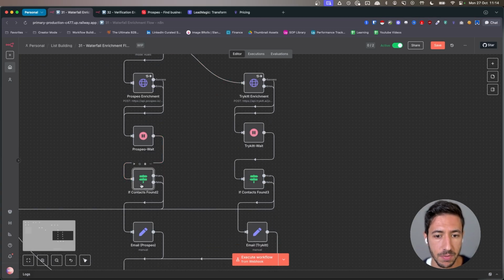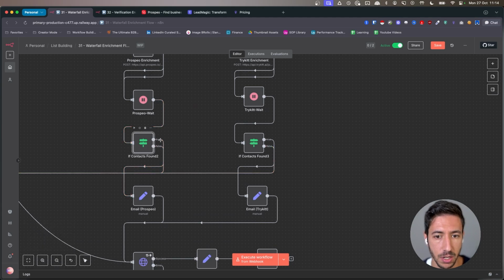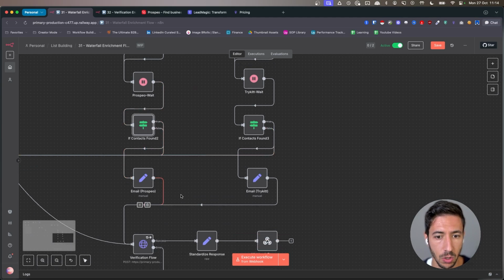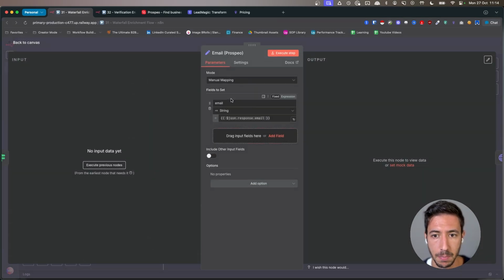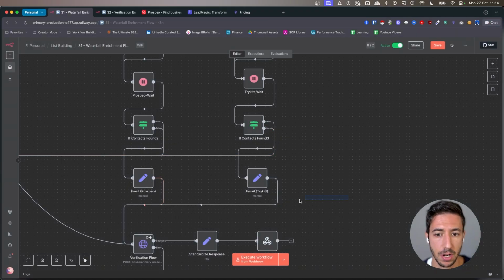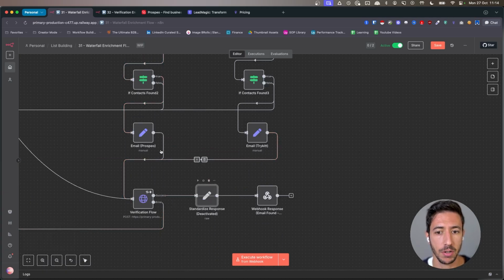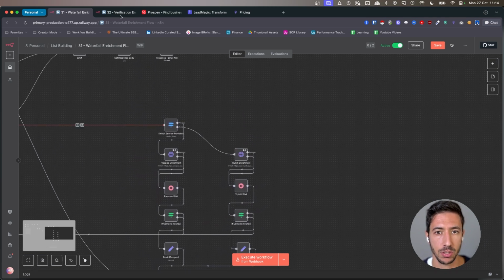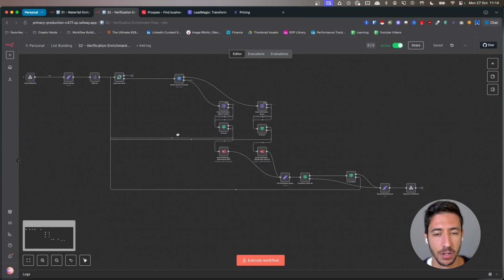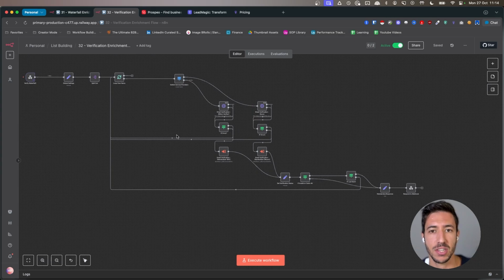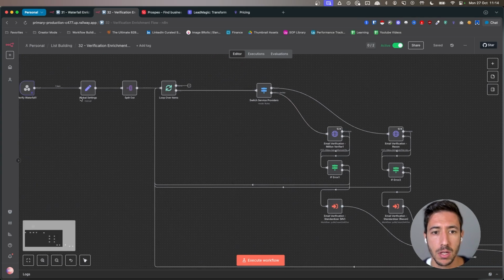If the email is found, if the contact is found over here, we go to the email part. This part is essentially used to transform the email into a standardized format. And then we pass this over to the verification flow. The verification flow is a second step over here. And again, over here, we have the same functionality, the same formatting, and the same options that we are using.